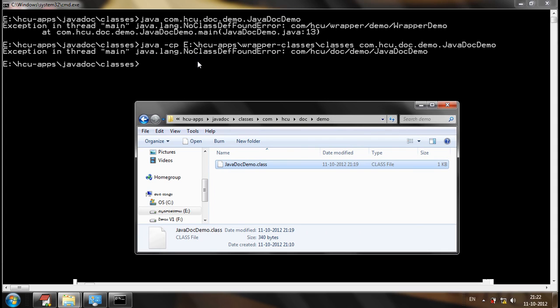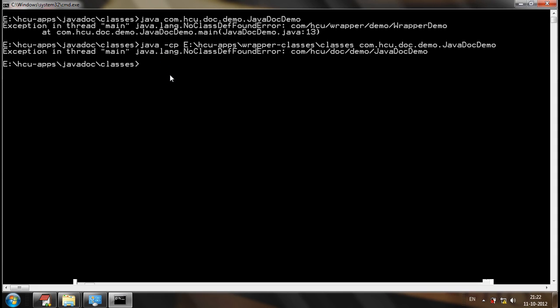Just because, while compilation, the javac command will look in the current root directory as well as the class path. Understood? The javac command will look in the current root directory first, then the class path. But the Java command will look only in the class path. By default, the class path will be set to the current directory.